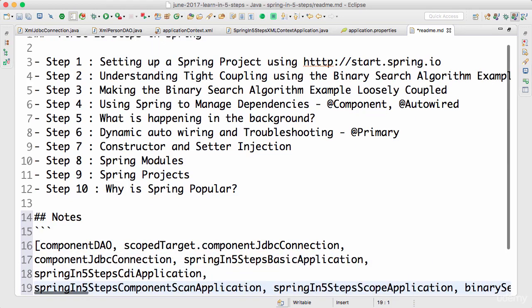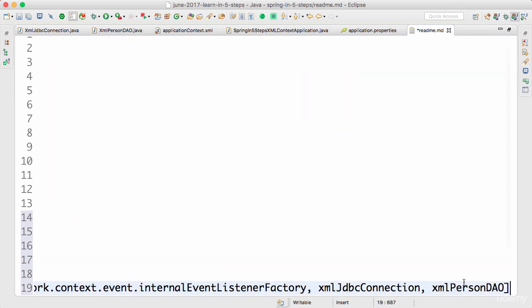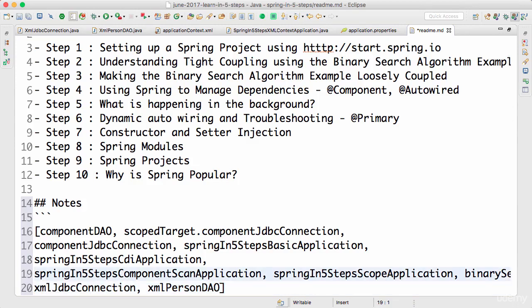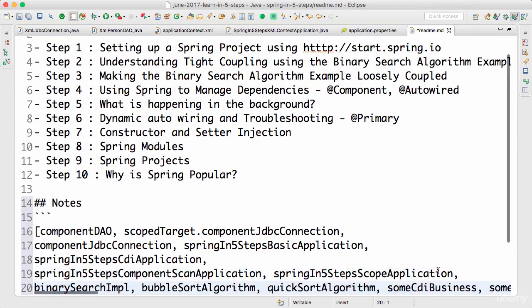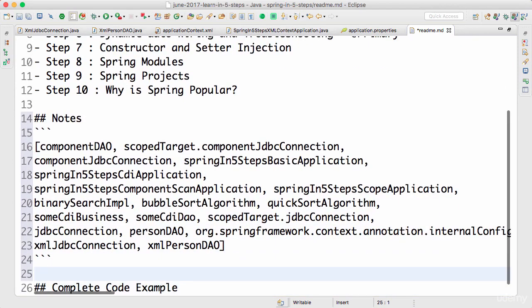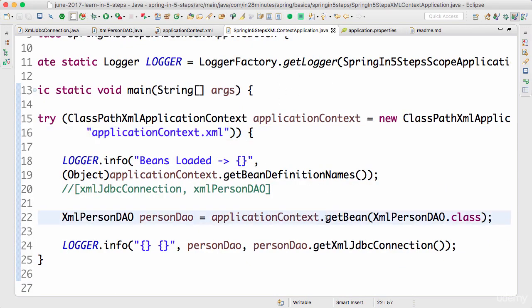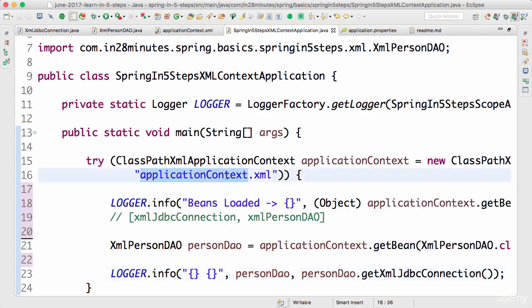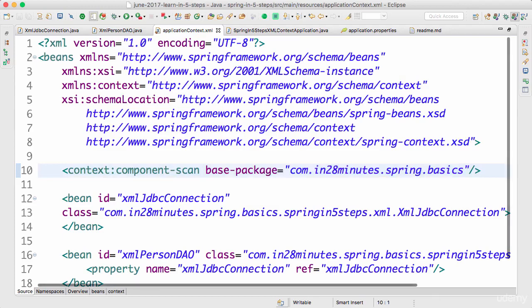You can see that all the component scan applications are also loaded because they are all defined as a configuration. The XML JDBC connections are loaded, the binary search stuff is loaded, the CDI stuff is loaded, and the JDBC connections, and everything else is being loaded up. If you want to go further, you can try to retrieve the other beans and print the content from them also. This is how we define an application context with the beans loaded through component scan.